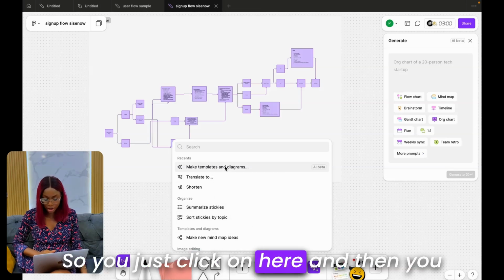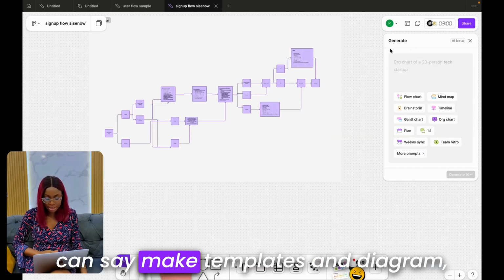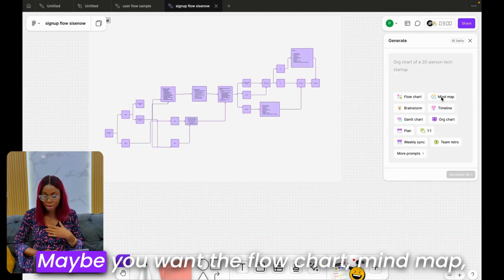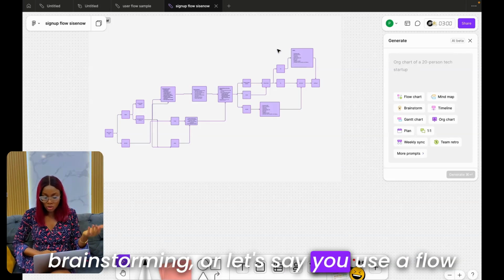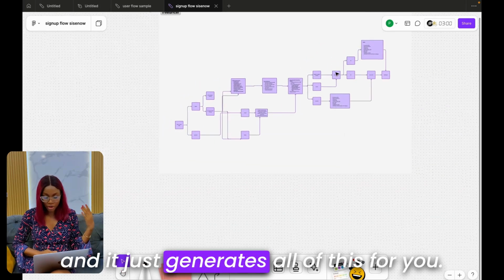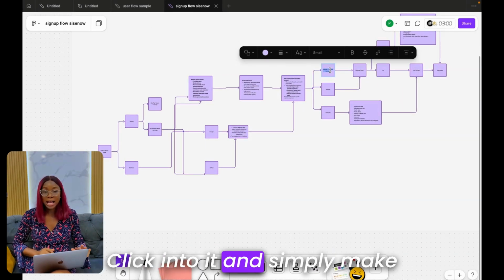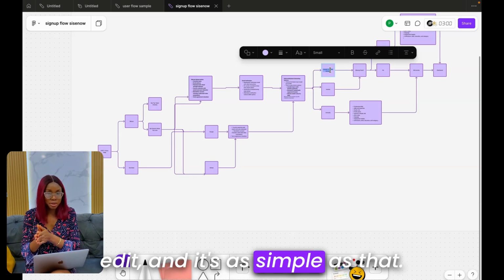So you just click on here, and then you can say make template and diagram, and then you get this dialog here, and then you type in your prompt. Maybe you want a flow chart, mind map, brainstorming, or let's say a user flow, and it just generates all of this for you. Then the good thing is that you can easily make edits, click into it and simply make edits, and it's as simple as that.